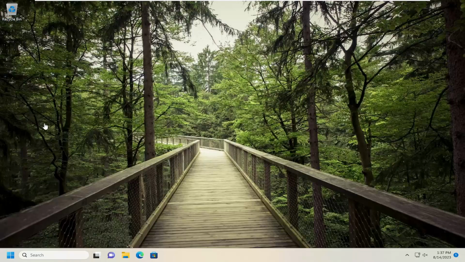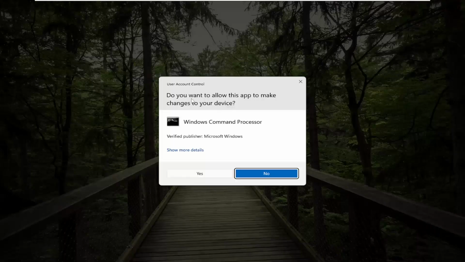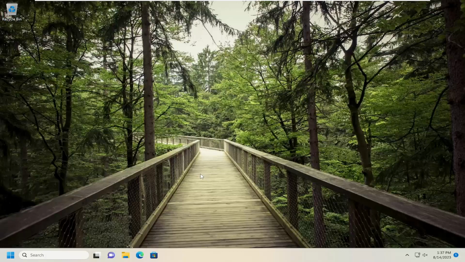And hopefully that resolved the issue. If you're still having the problem, something else we could try here would be to open up the search menu, type in CMD, best match should come back with Command Prompt. Go ahead and right click on that and select run as administrator. If you receive a user account control prompt, select yes.